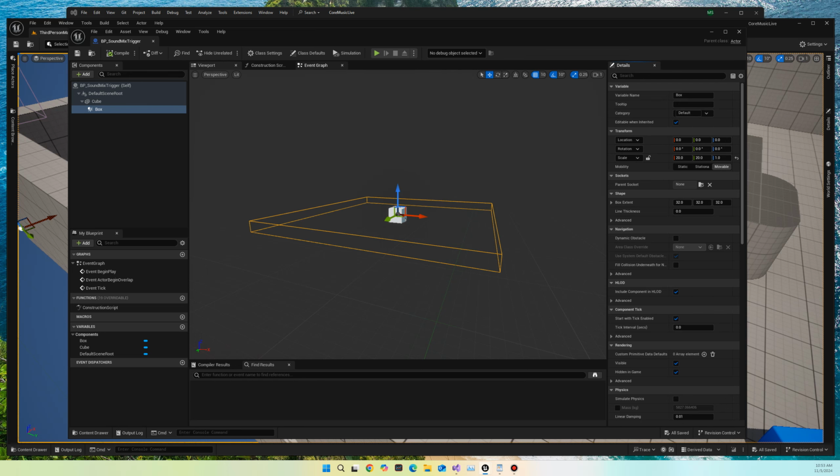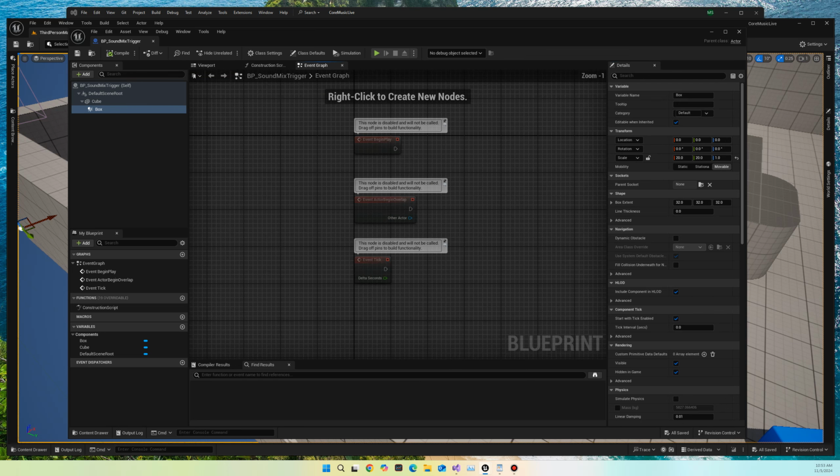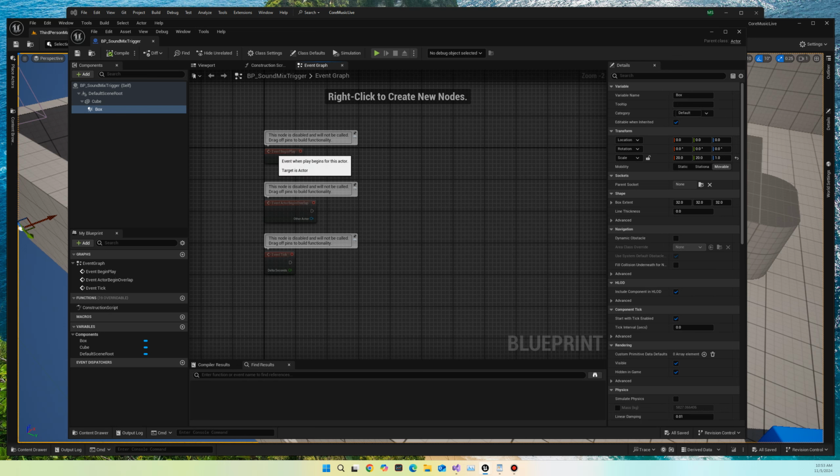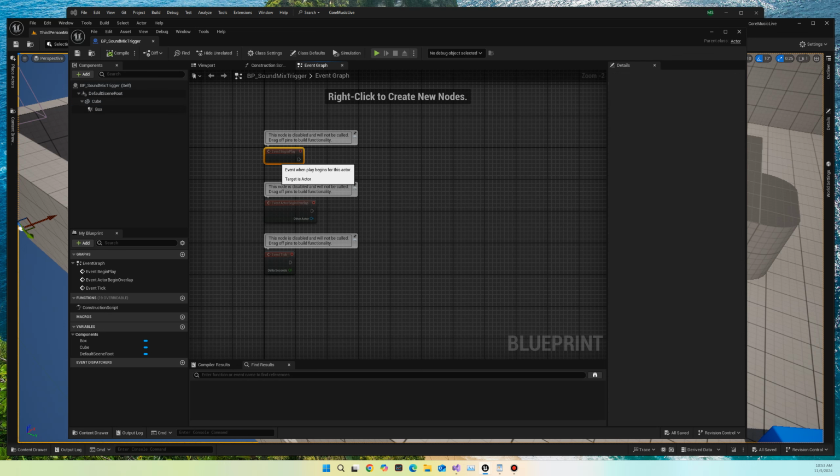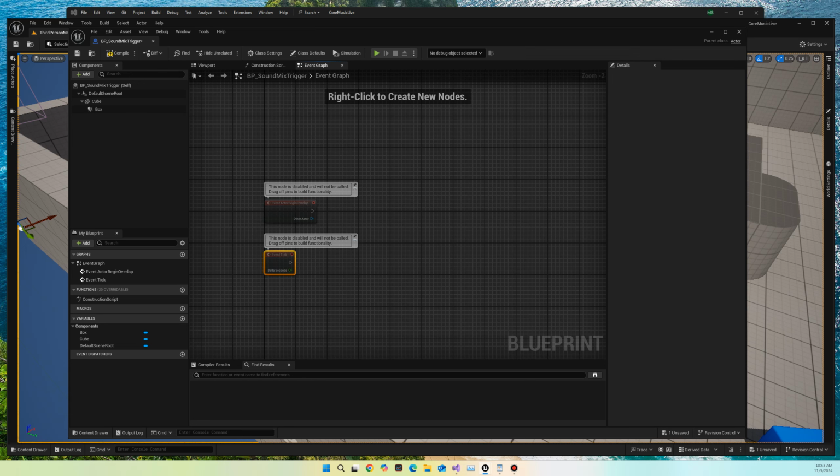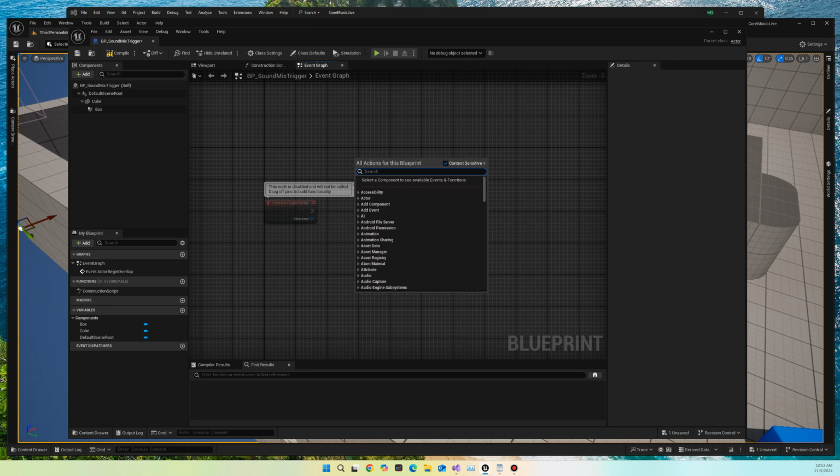All right, so now that that is done, let's go over to the event graph and wire this all up. We don't need anything for begin play, so I'm just going to take the begin play out, and I'm also going to take the event tick out as well. To wire this up, let's first get the game instance.